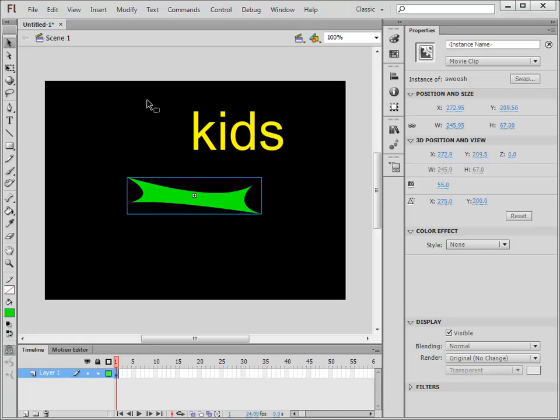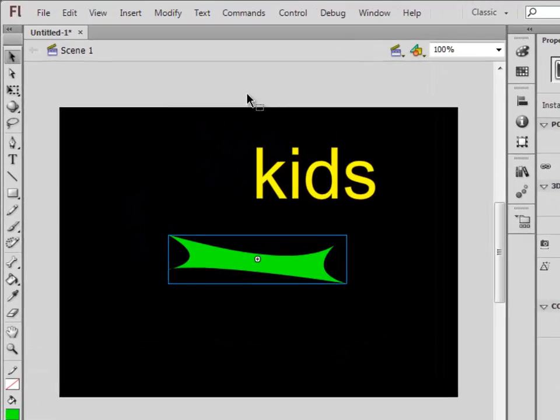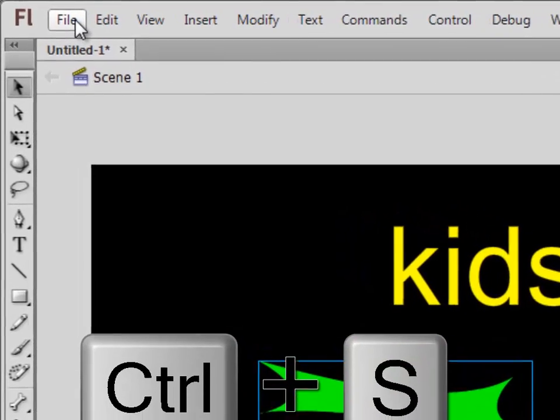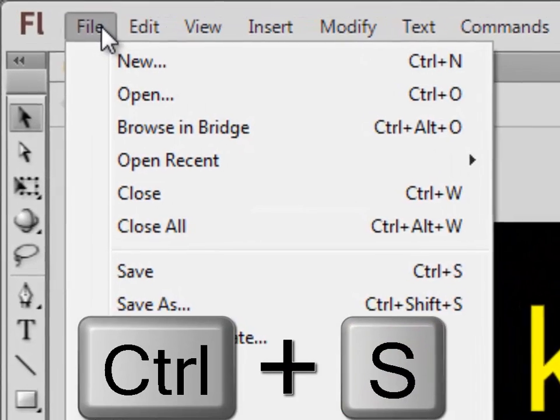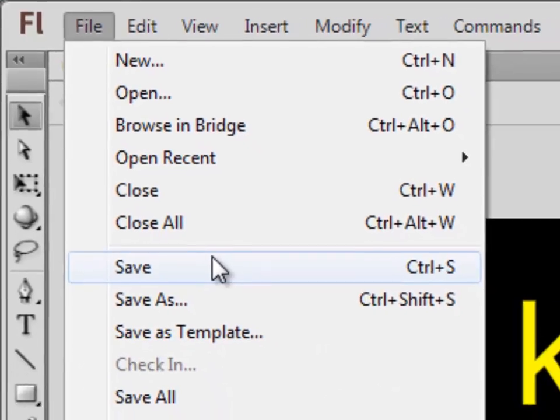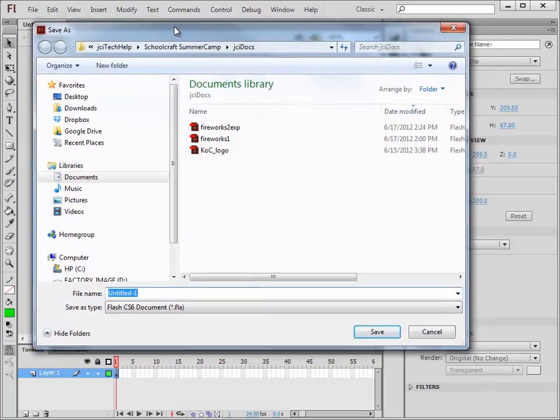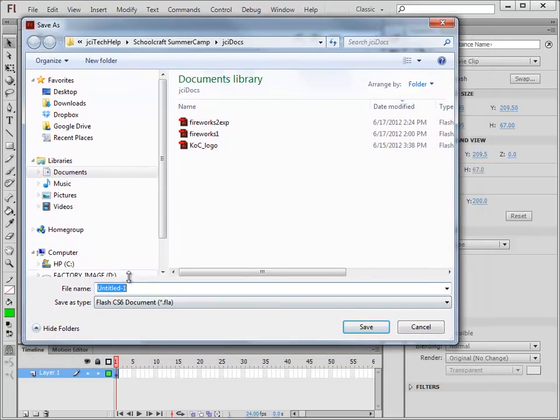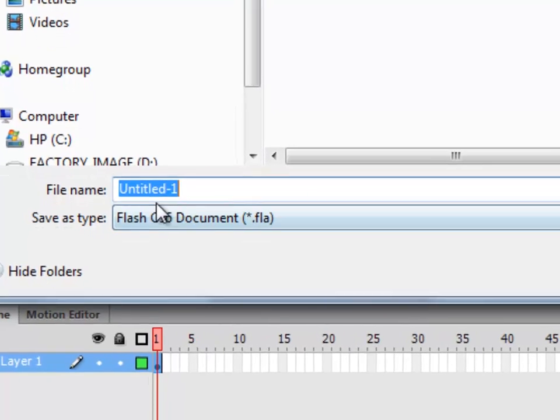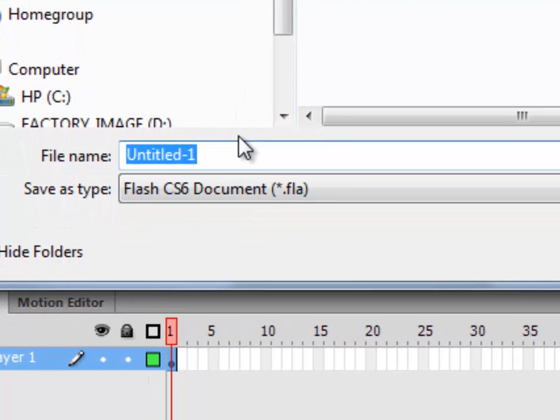All right, so at this point, if you haven't already explored or figured out how to save something in Flash, the most common way is probably to go up to the File menu item and then choose Save. And what you'll notice is that, like so many other programs, the default is untitled something, and we'll give this a name. I'm going to call this Kids on Campus. It's a file I've been working on.